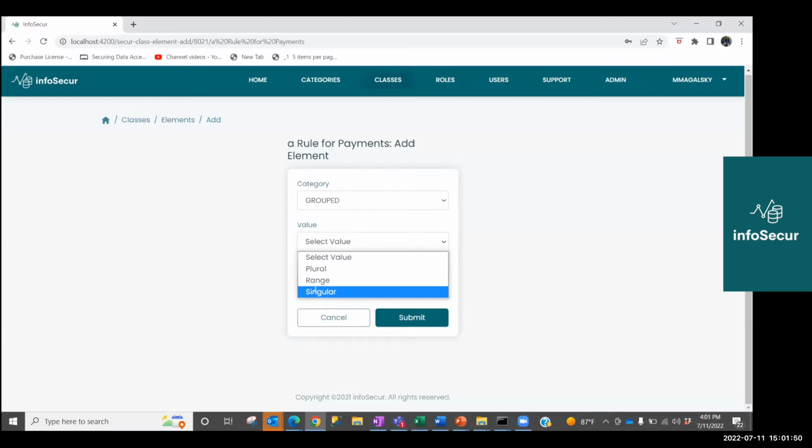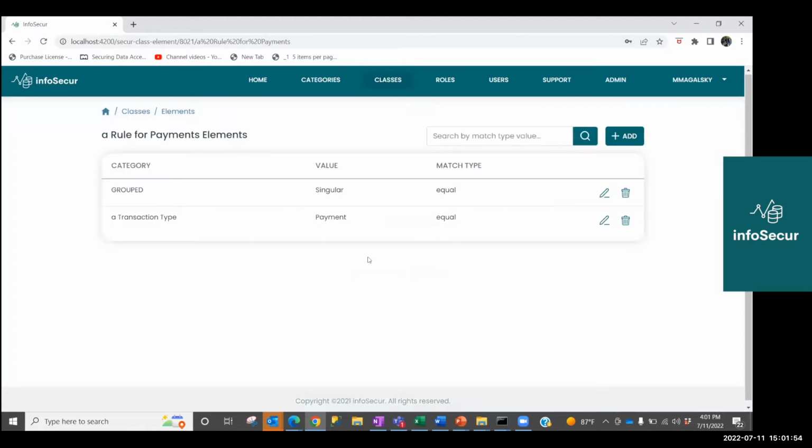We're going to make this a singular class, which means you only need to match on one column within your data set in order to match this class. And in this case, it's the transaction type column, and it would be looking for the value of payment.